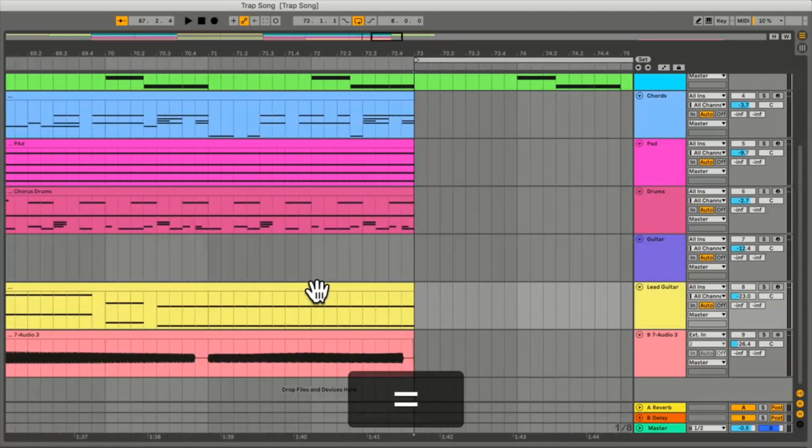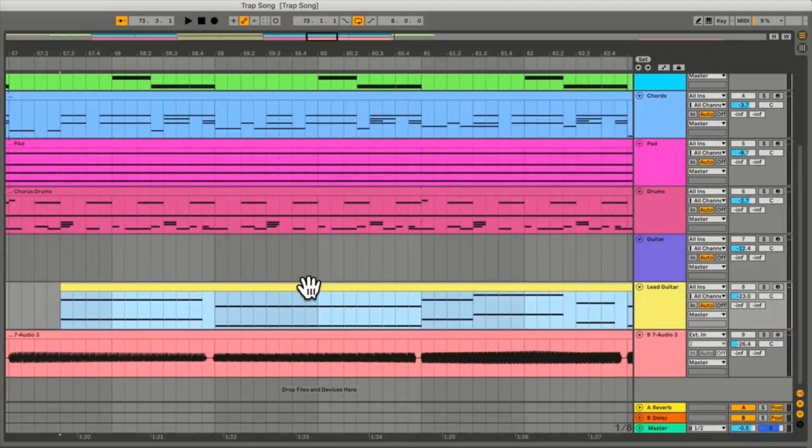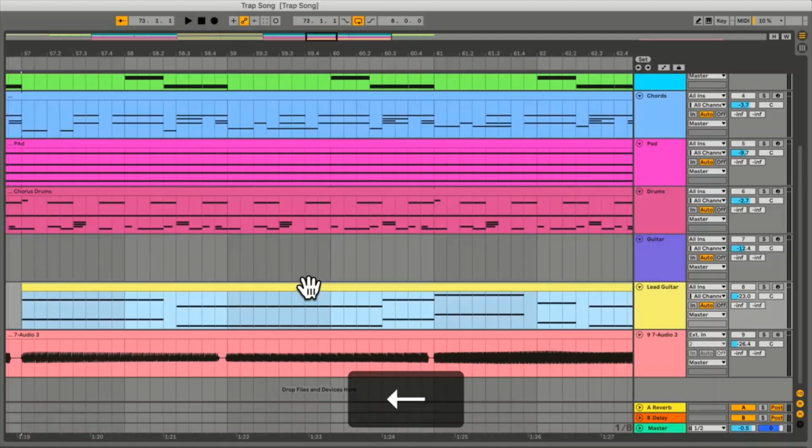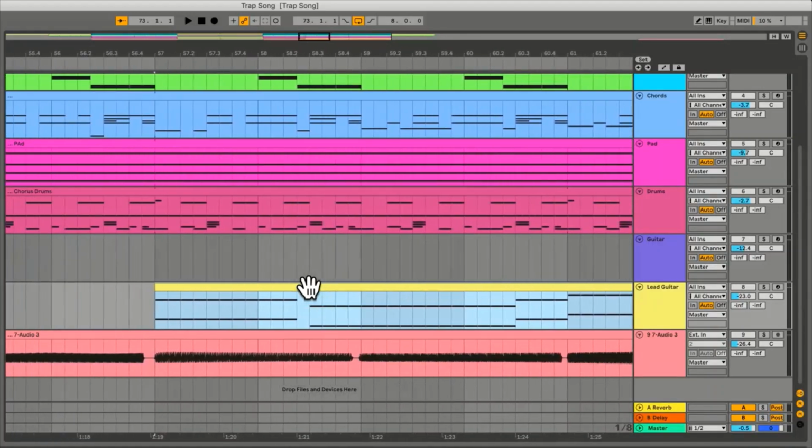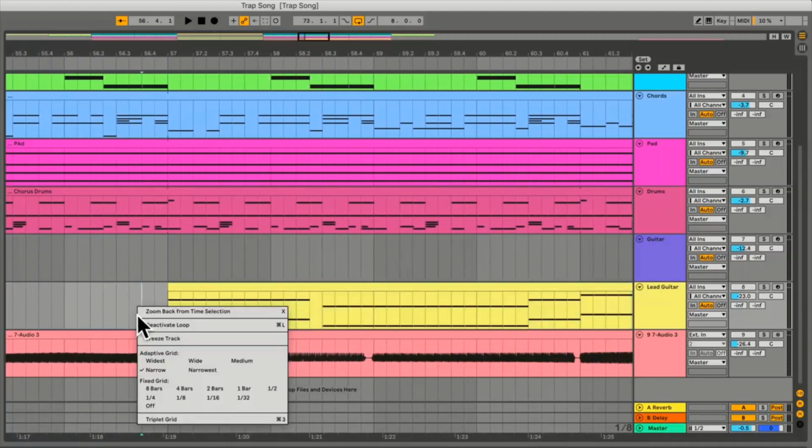As you can see, when I'm zooming in, my grid amount is changing. That's because we're on an adaptive grid setting. So if you wanted to jump clips back and forth in small increments, you can zoom in, and then when you use the arrow keys, it's going to jump in these finer increments. If you wanted to do this a slightly quicker way, you could actually change the grid setting.